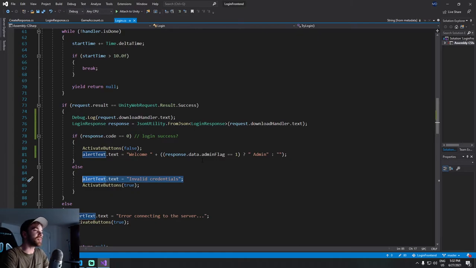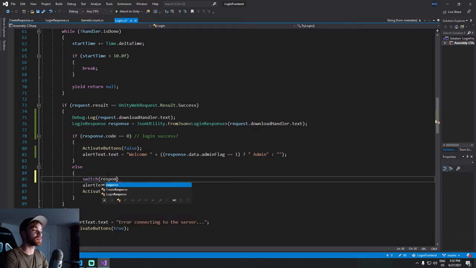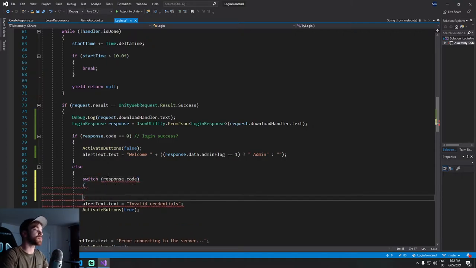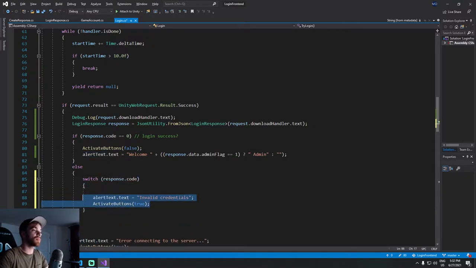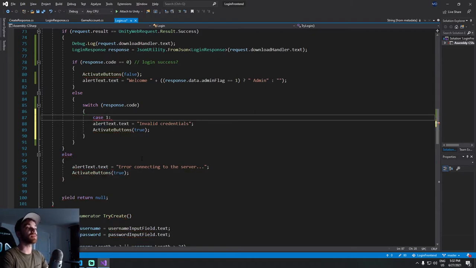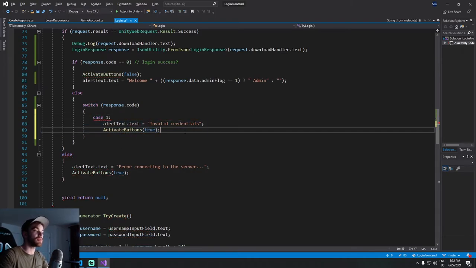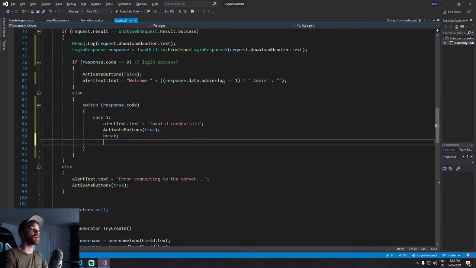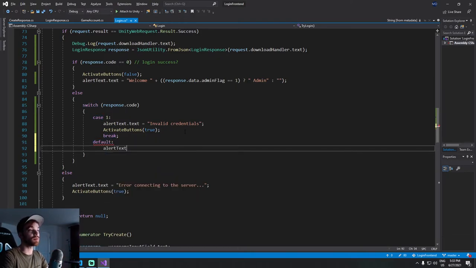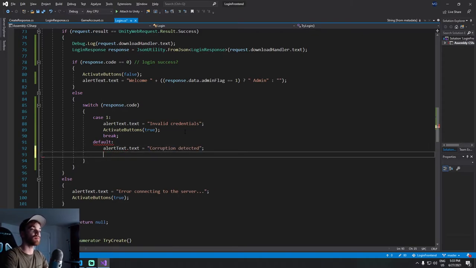Okay. So over here, we got the invalid credential. Here's what I'm going to do. I'm going to do a switch statement on the response.code. If the response.code is, for example, case 1, which means that is the invalid credential error, we're going to go ahead and do this and then just break. We only have one error case in this one for the login. But what we can do is if somebody's trying to corrupt our data and for some reason there is no response code, we can say default: alert text, corruption detected, something like that.